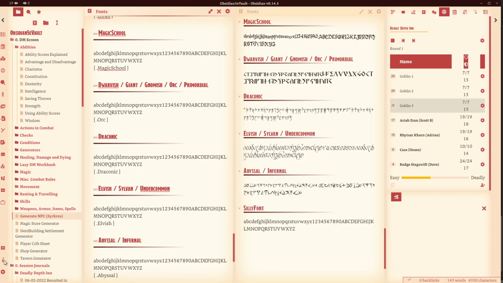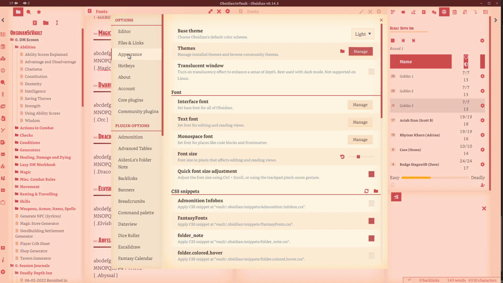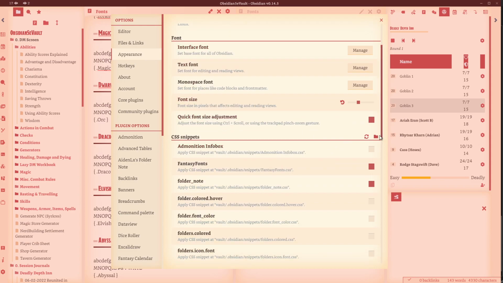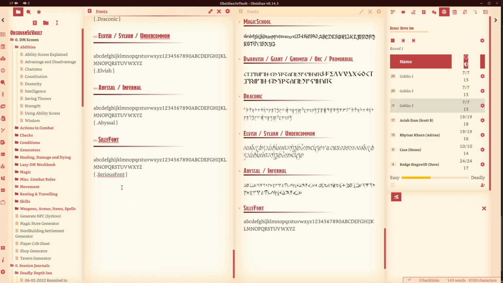And now obviously we've saved that into Obsidian. So now if we come back to appearance or settings appearance, come down to CSS snippets and click reload, we should now see my font. And if I turn that on, that means I'm now enabling that CSS. I can then shut that down.